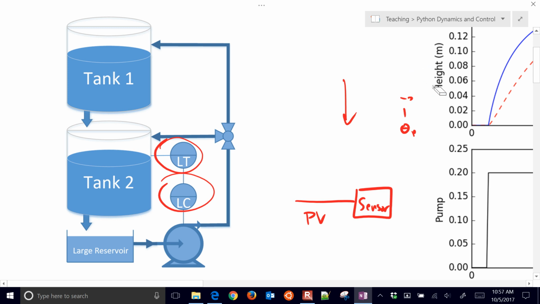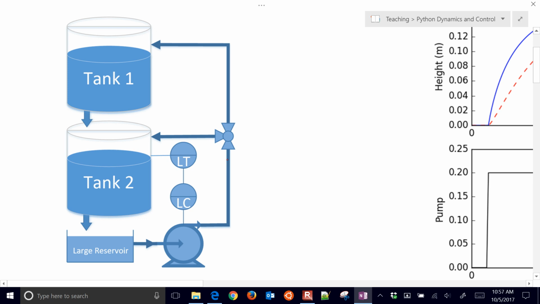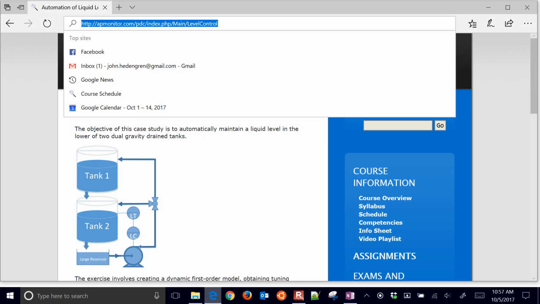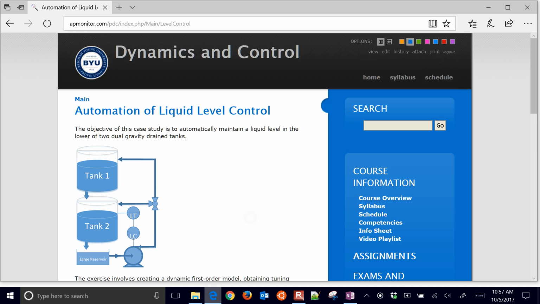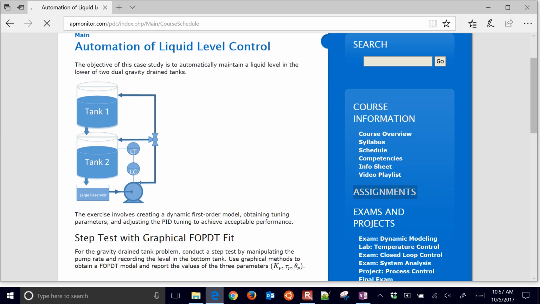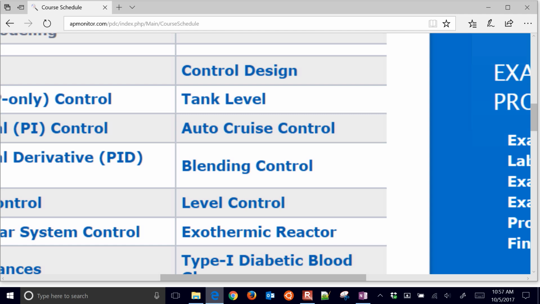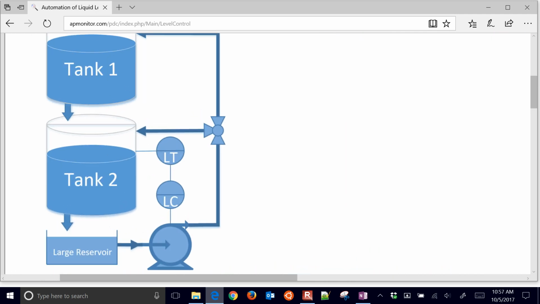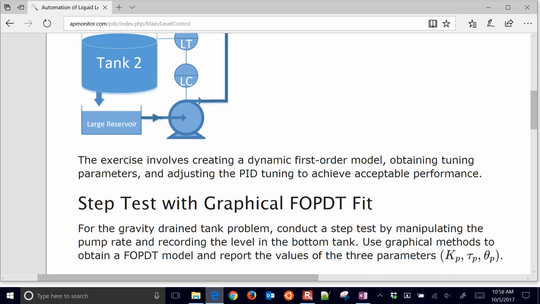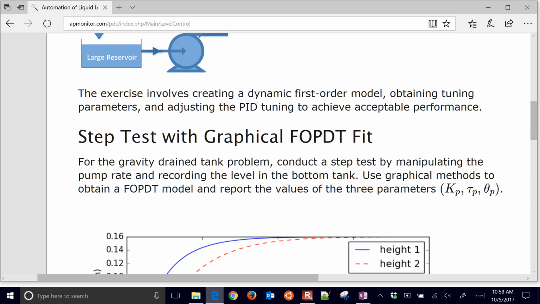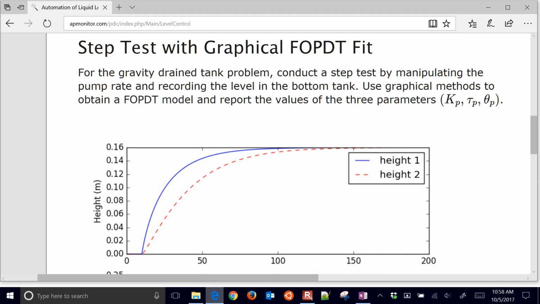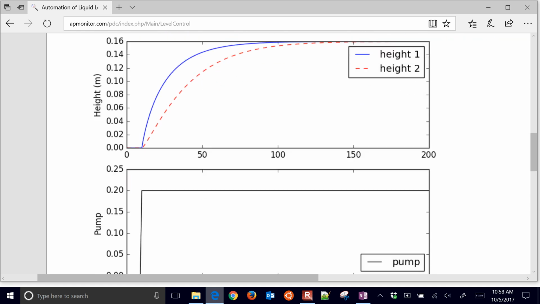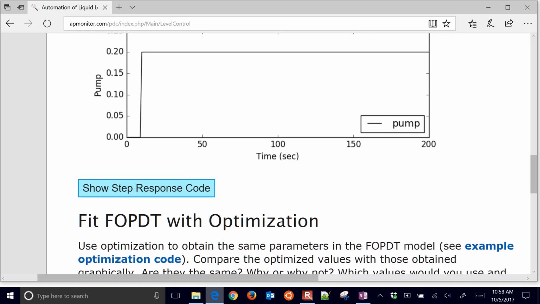And there's some starting code that you can just start with if you'd like. This is all posted at this address, APMonitor.com. Then you go to PDC, and this is going to be under the assignments. And we're going to be doing the level control. Okay, so there you can see the schematic that we just discussed. And the first step is to step test with a graphical first order plus dead time fit. And so we have some sample code here just to get you started.